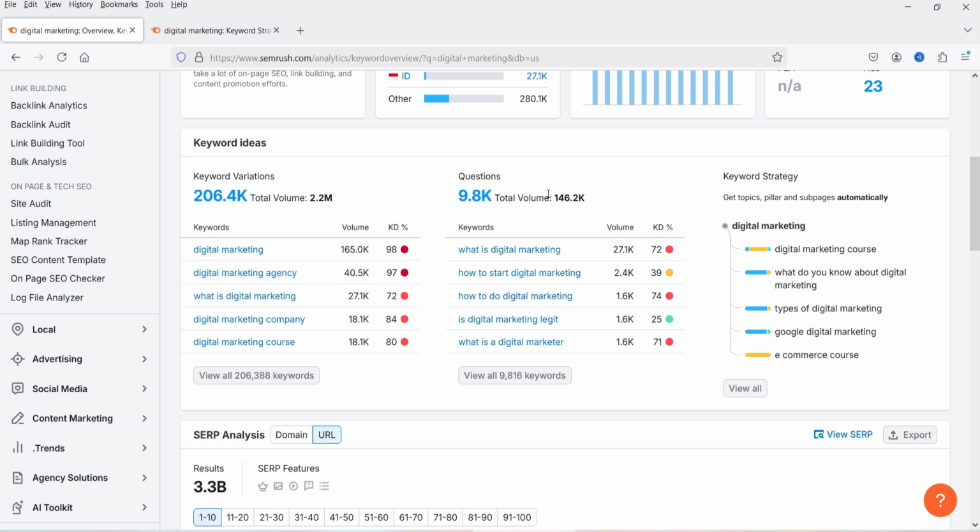Next to that, you will see questions. What type of questions are asked using this keyword? For example, the first question is, what is digital marketing? In this question, you will see the keyword is added. What is digital marketing? And the volume for this question is 27.1K. That means approximately 27,000 people are asking the same question in a month.